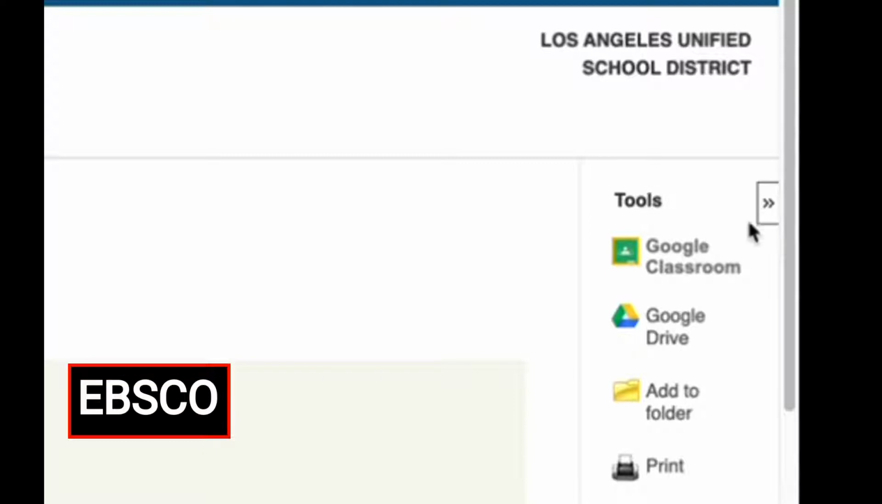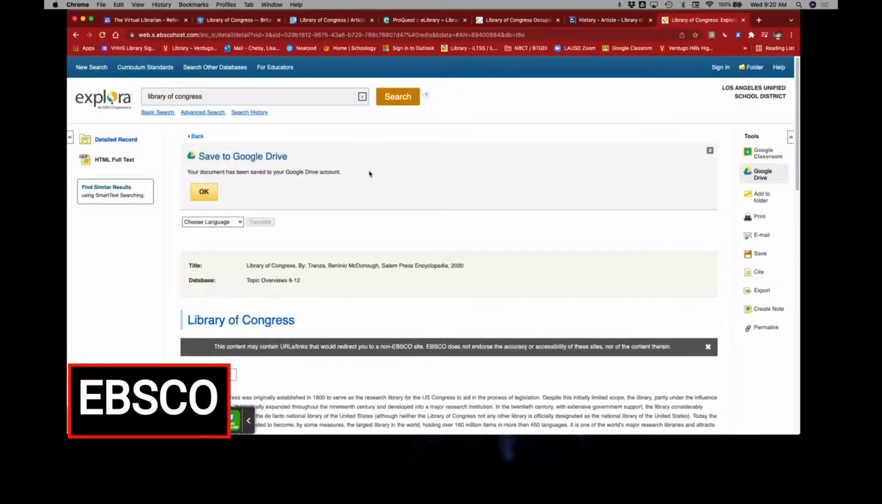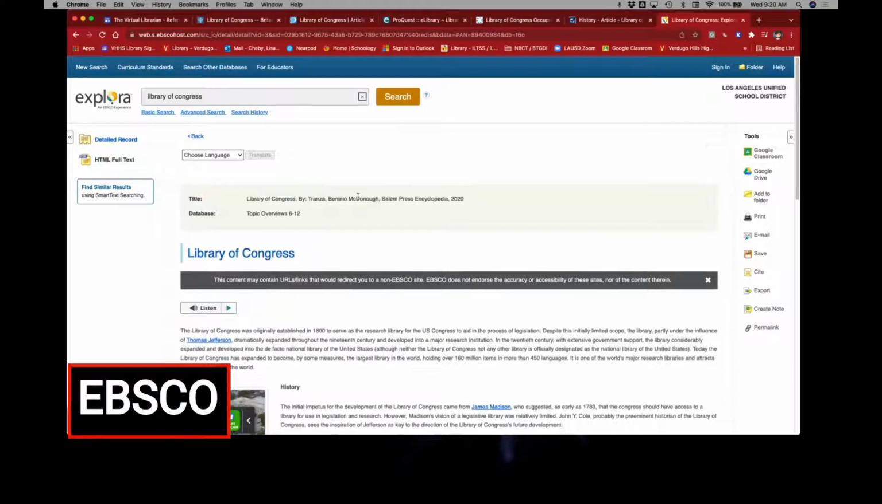You simply go to your tools here. It might be hidden, you can open it up. You're going to look for that Google Drive icon. You click Google Drive, and usually, if you haven't saved an article from that database before, it'll ask you to give permission to talk to your Google Drive, and then you click OK, and then you'll find that article in your Google Drive.